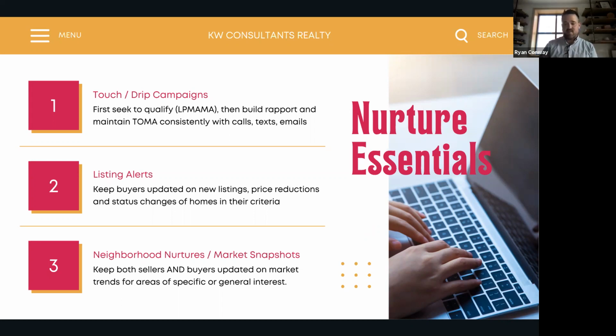Are there more listings? Are there more listings coming on? Are there more listings going under contract? Are the days on market reducing? Is the percentage of sales price to list price ratio rising? Let them know, is this looking more like a buyer's market, a seller's market? Which direction is it trending? Give them that information, and it helps to prompt how their decision making process goes.